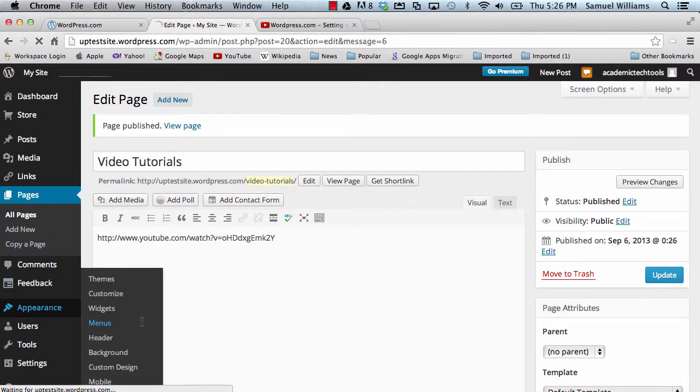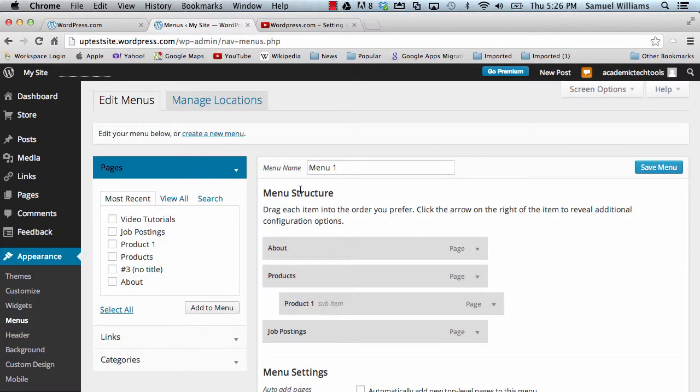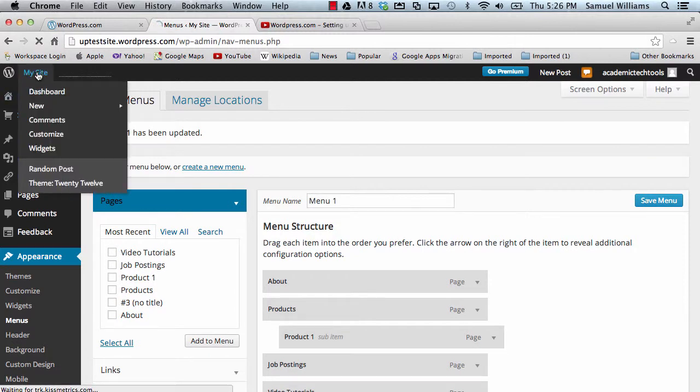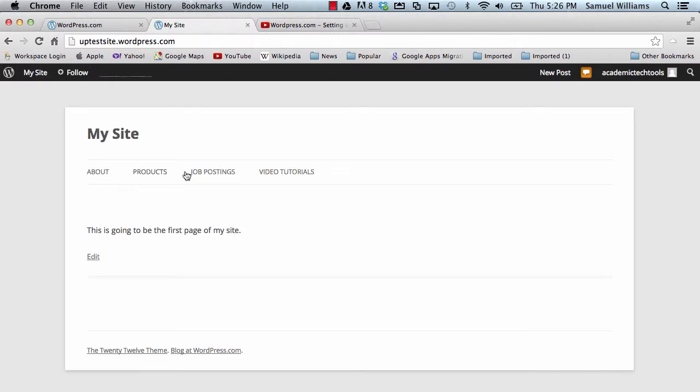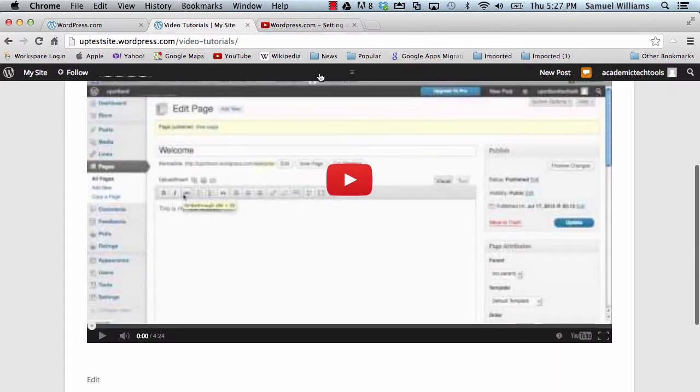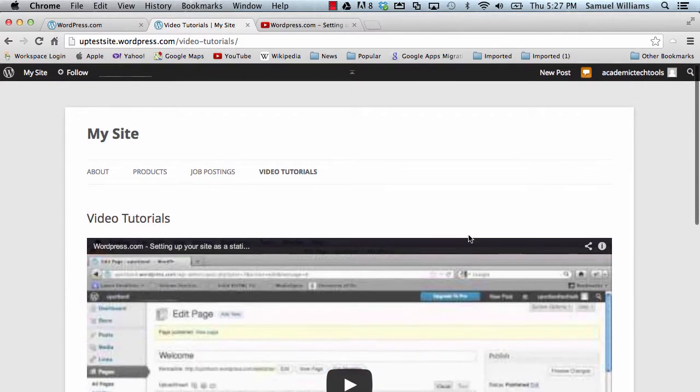going to the menu, I'm going to add video tutorials to my site, clicking on Save. In the upper left, clicking on My Site. Now I have a page added to my site called Video Tutorials, and YouTube videos will auto-embed. So it's just a feature of WordPress. All you'd have to do is put the URL and we'll get an auto embed of that video.